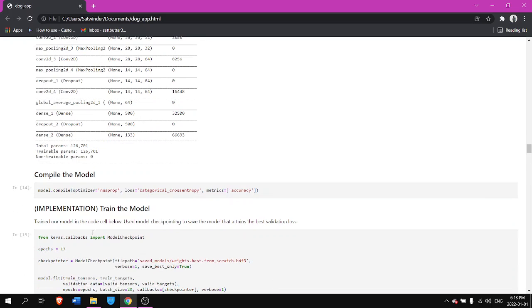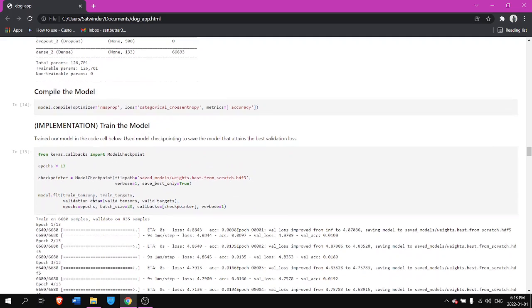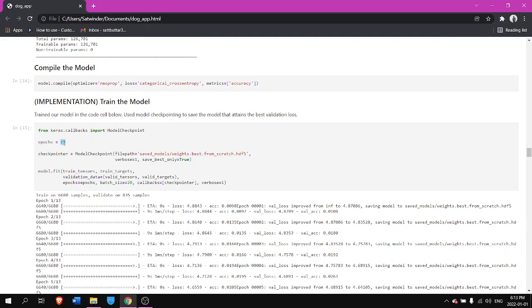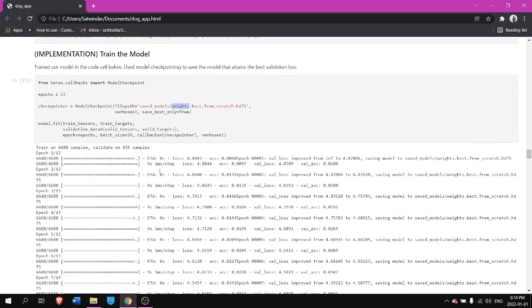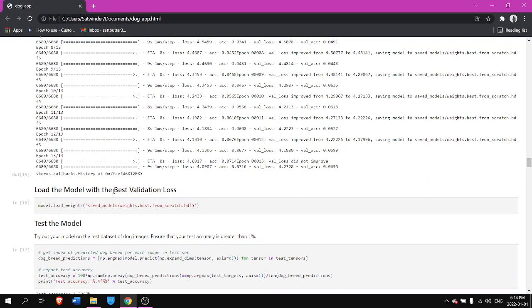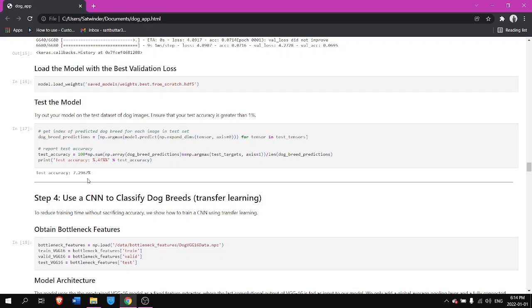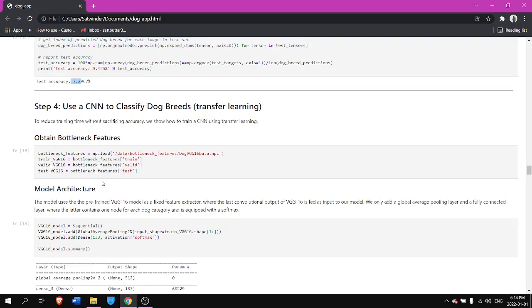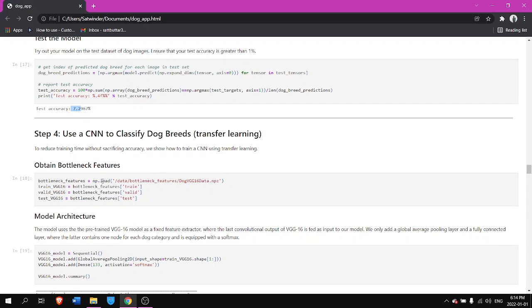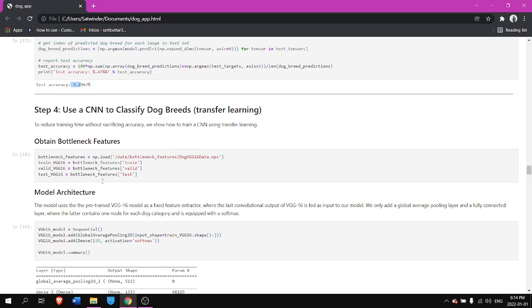Then we compiled our model, and then we trained it for 13 epochs, and for every epoch we saved the model in the save model folder. After saving the model after 13 epochs, we loaded it and tested it with our testing dataset, and we got a test accuracy of 7.296%, which is not acceptable. It is very poor. So we went ahead with transfer learning.